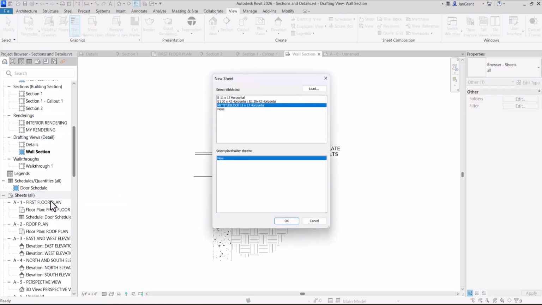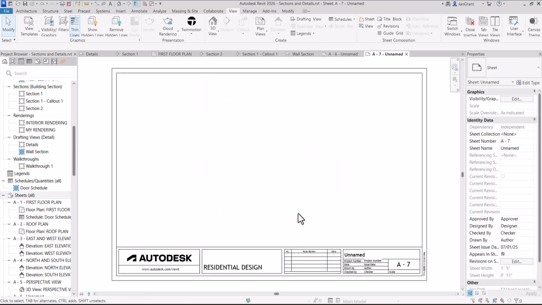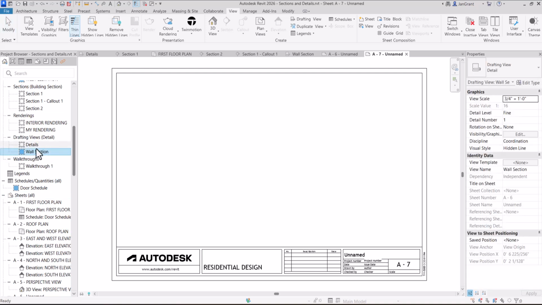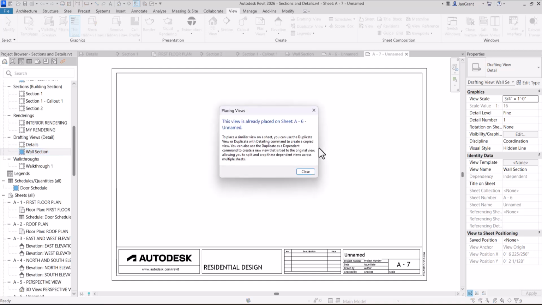Okay, so last thing to do is to go over to Sheets, All, and right-click and pick New Sheet. You should already have maybe a sheet that you have created from before, but if not, you can use one of the other ones. And now you have a sheet, and you can come over to the wall section view like we did before. Hold your left mouse button down and drag that detail onto the sheet, and it won't let me.